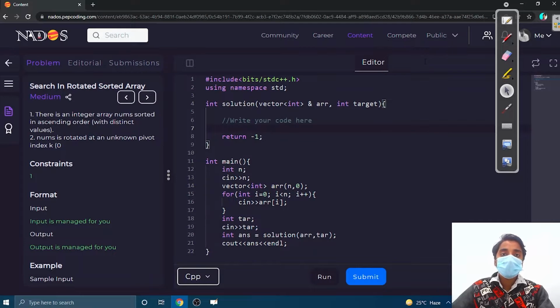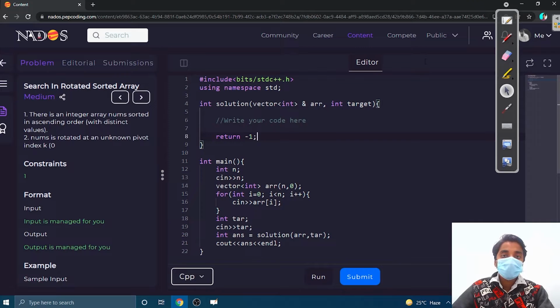In this video, we are going to solve search in rotated sorted array. So we are given an array and a target. We need to find whether the target is available in the array or not. If it is available, we need to return the index. If it is not, we need to return -1. So this is the question.